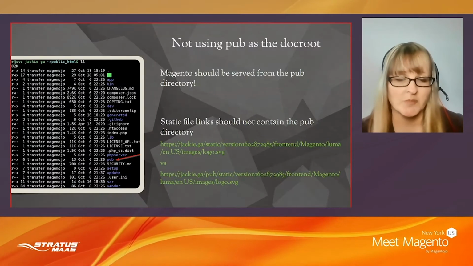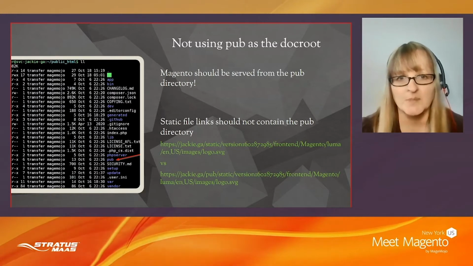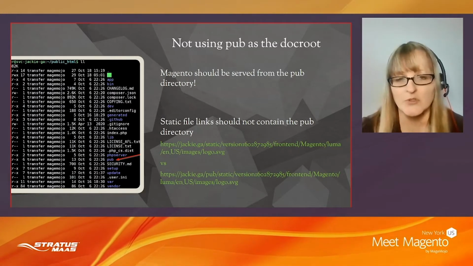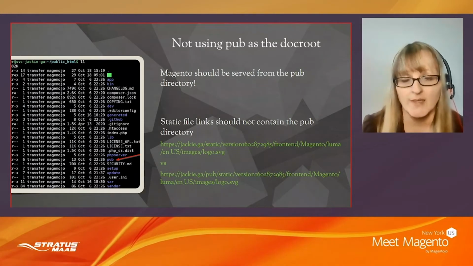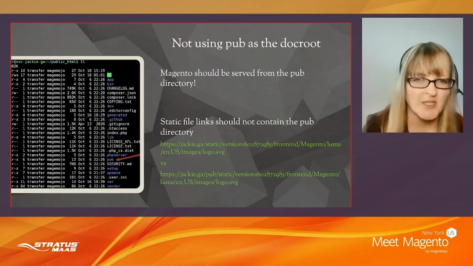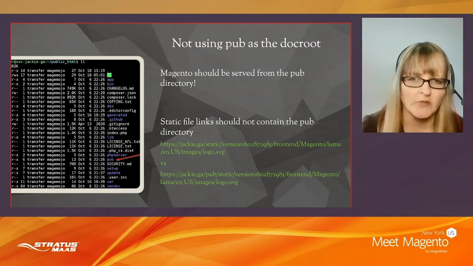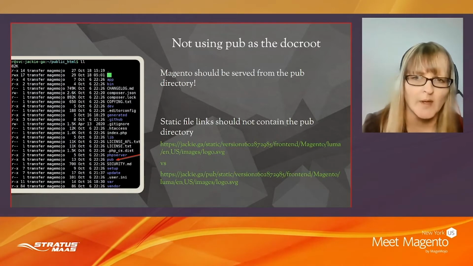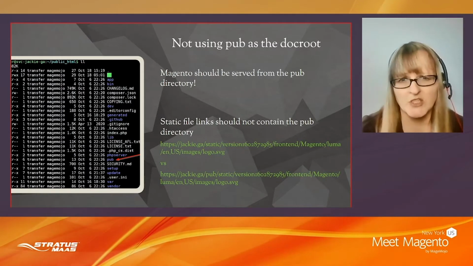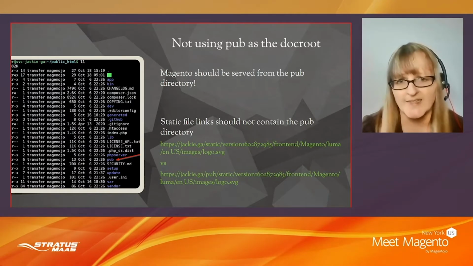M2 gotchas. We know there are a lot of those out there. For security, Magento 2 should be served from the pub directory. This prevents site visitors from accessing root directory assets from a browser, like the app folder. If you host at Mage Mojo, this is automatically done for you via Nginx for Magento 2.1 and above. The pub directory should not be in the path for your static assets as shown here.